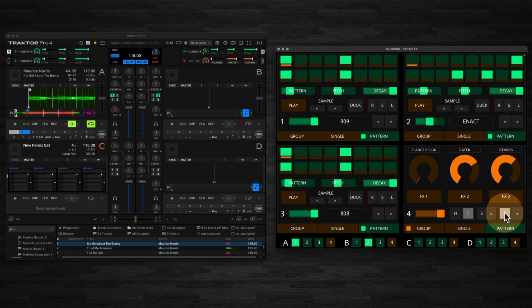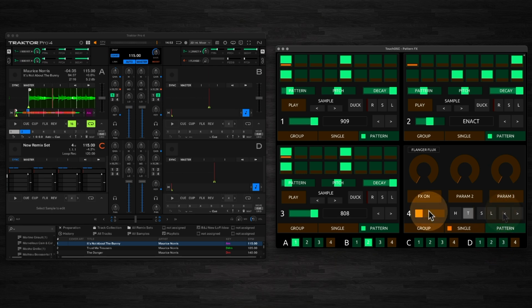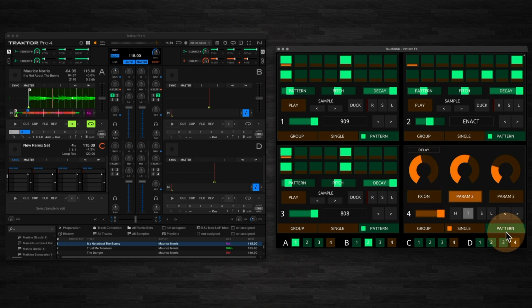And what do we have it on? We had it on flanger flux. Okay. So that's the group effects, and single effects is pretty much identical, really. The only difference being here that param 2 and param 3 will turn on the parameter buttons here, which change depending on the effect that you're using. And again, you can use these left and right buttons in conjunction with FX on here to change the effect type. And as you can see here, it's got my parameters that I'd had saved from earlier. And that's about it.